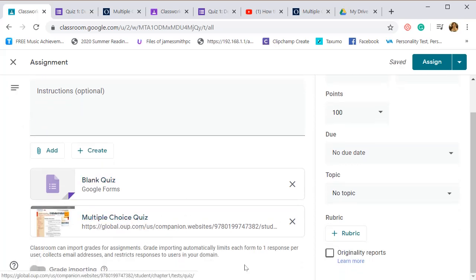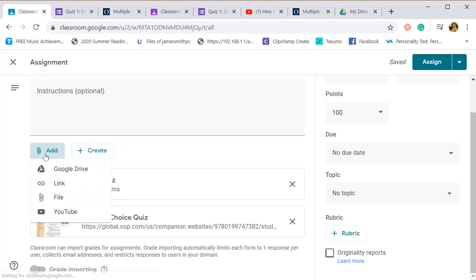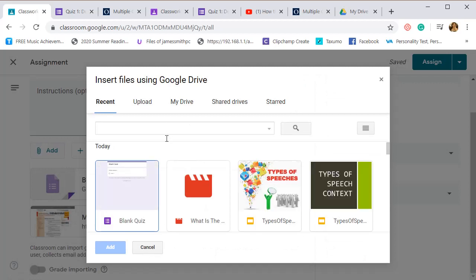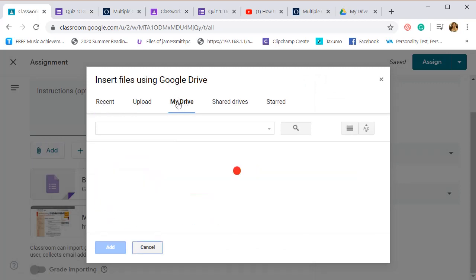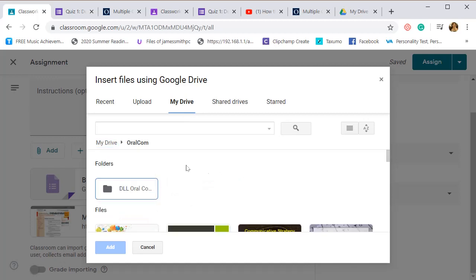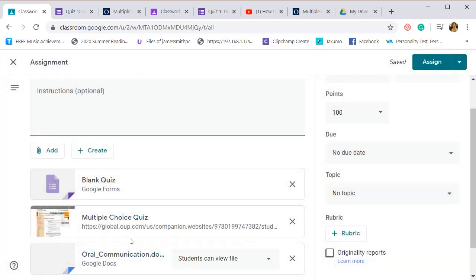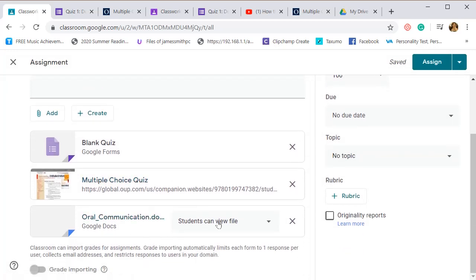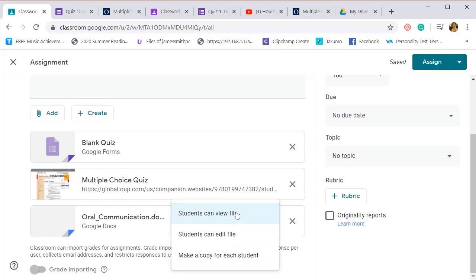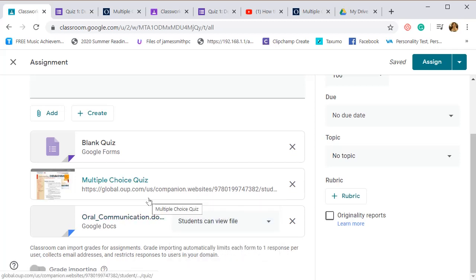Okay, and let's also try attaching quiz from your drive. Okay, let's say that you have the test file from your drive. Okay, so this is the My Drive, and you have it in compact. Let's say that the test is in Word document. So let's say this is the test file. You can just click that and then add. Alright, so students can view the file. They can edit the file or just view it, because this is a Word document.